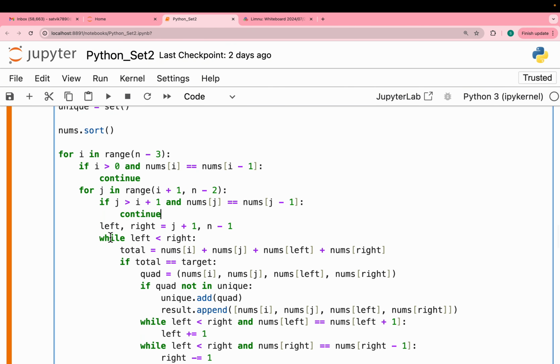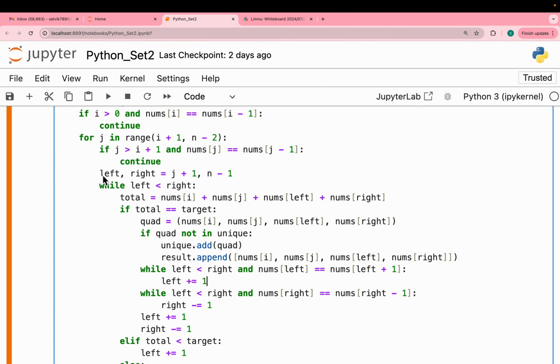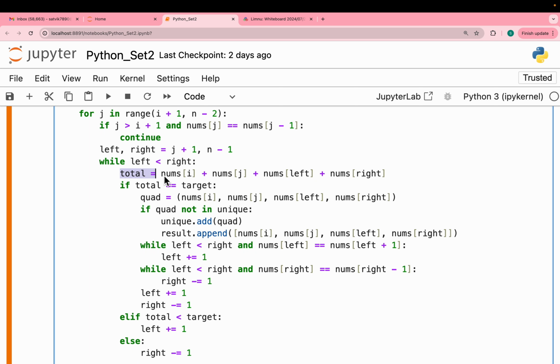Now inside this we have used a left pointer and a right pointer. For the left pointer, we start with j plus 1, and for the right, n minus 1. The first criterion: we store a total.